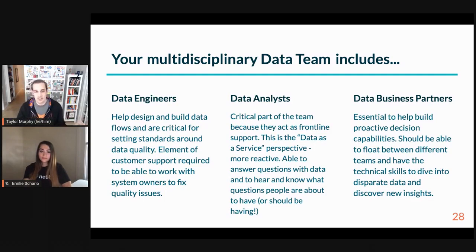A few more roles here. So data engineers, I'm a little biased. I think we're absolutely essential for data teams, but there's definitely still a role for data engineers within the product-focused data team. These are the people that help design and build the data flows to move data around the company. But more importantly, I think they're essential for helping set standards of data quality across the organization. There will be some element of customer support along with this role, in terms of working with system owners to improve data quality upstream, and also helping them understand how that manifests downstream.